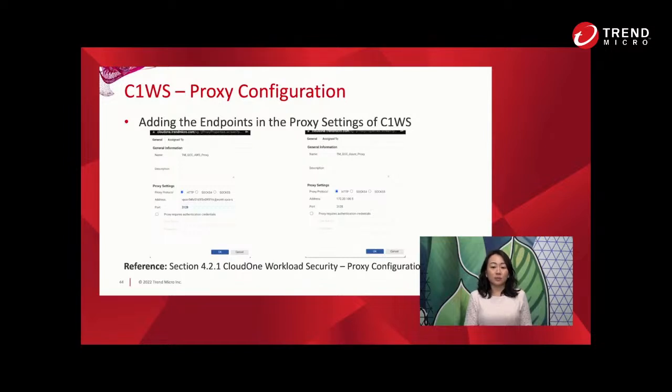We'll go on to the onboarding first. Adding the endpoints in the proxy settings of Cloud One Workload Security. On the left, you will see the AWS VPC endpoint DNS added in the address of this proxy. On the right, you will see the Azure Private Endpoint IP added in the Azure proxy.